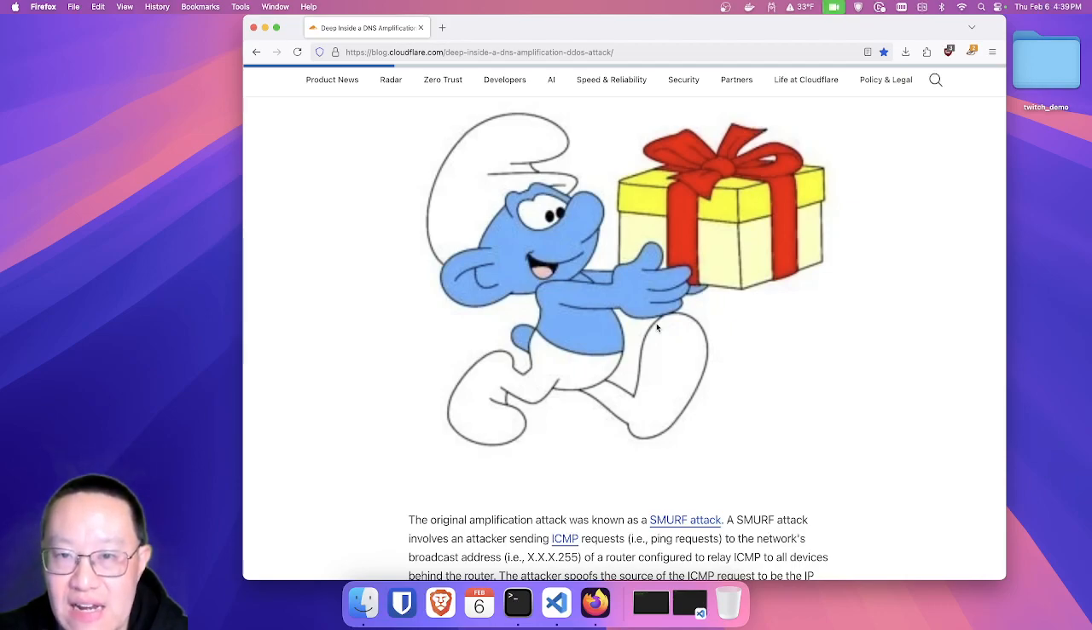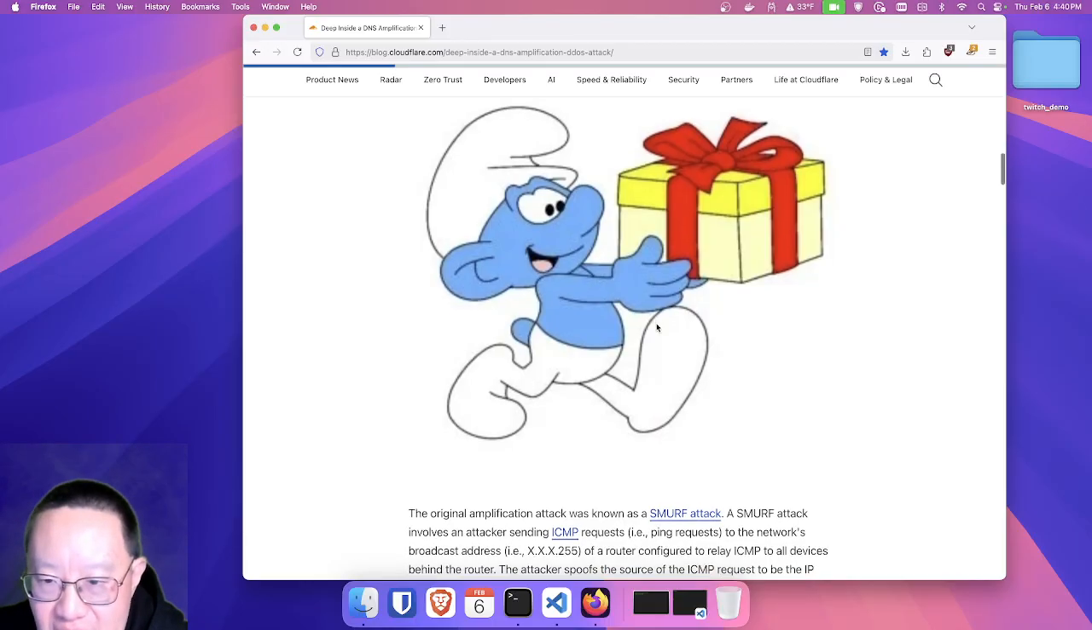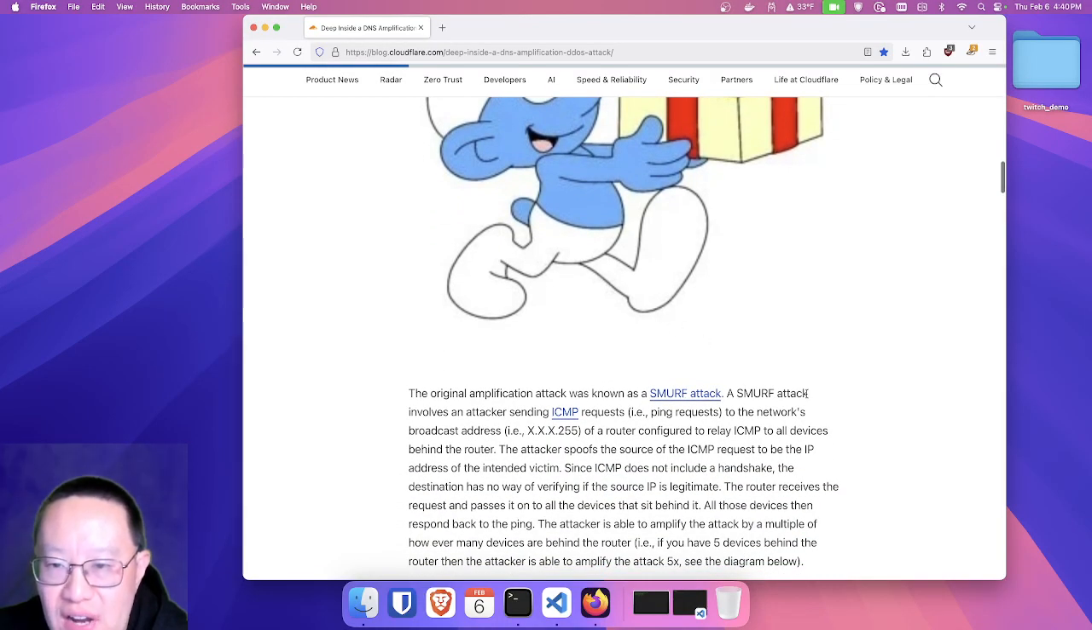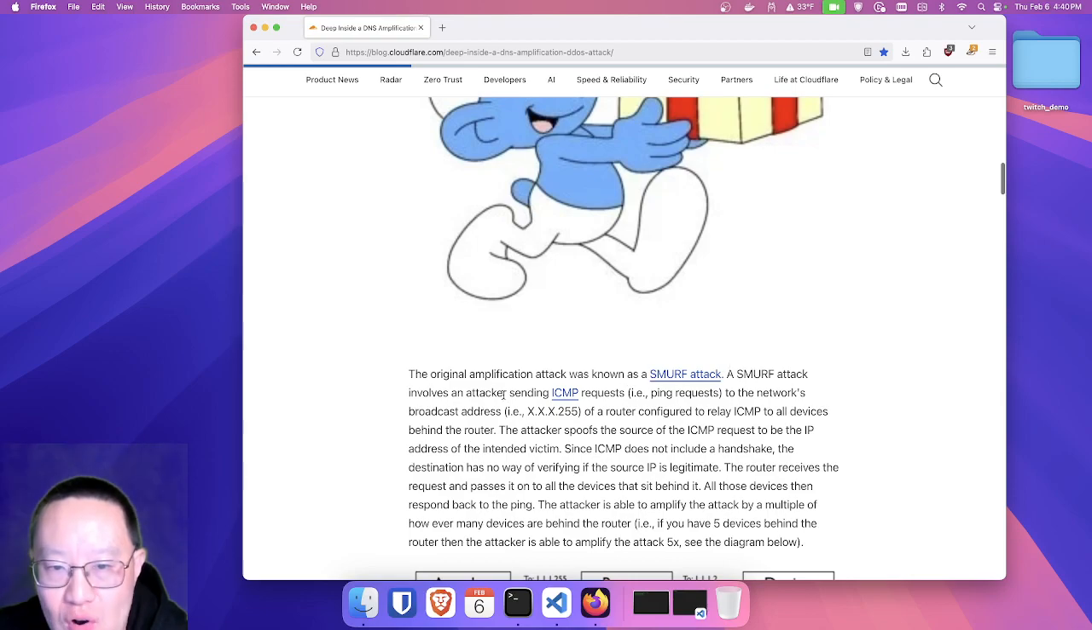Back in the late 90s, early 2000s, using ping to conduct a distributed denial of service attack was all the rage. It was the attack that took down the White House website. The original amplification attack was better known as the Smurf attack. Yes, that is one of the Smurfs. 80s cartoons still rock to this day. So here's what a Smurf attack is. A Smurf attack involves an attacker sending ping requests to the network broadcast address of a router, to relay the ICMP to all devices behind the router.